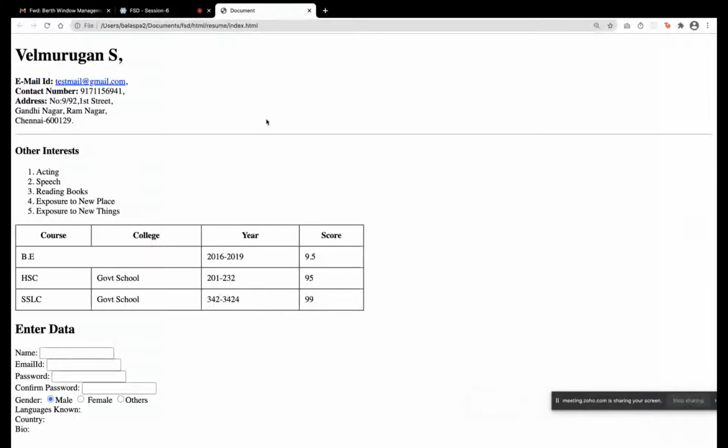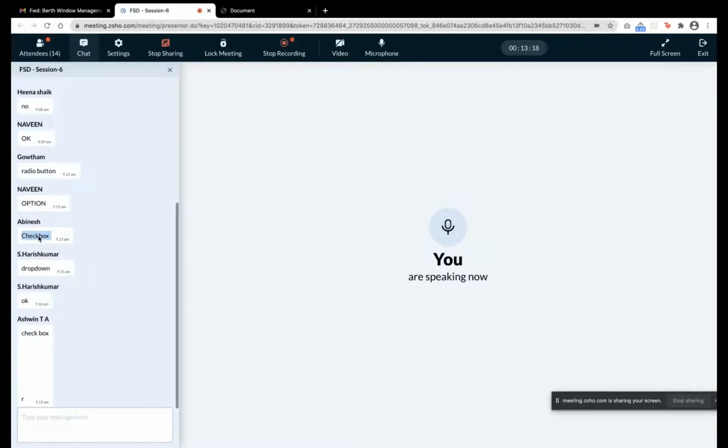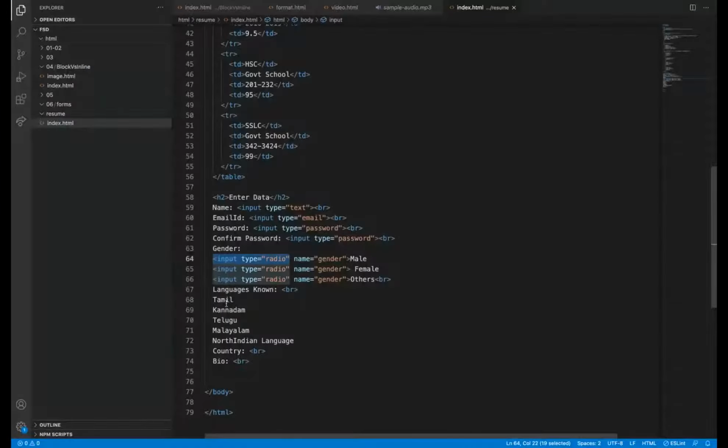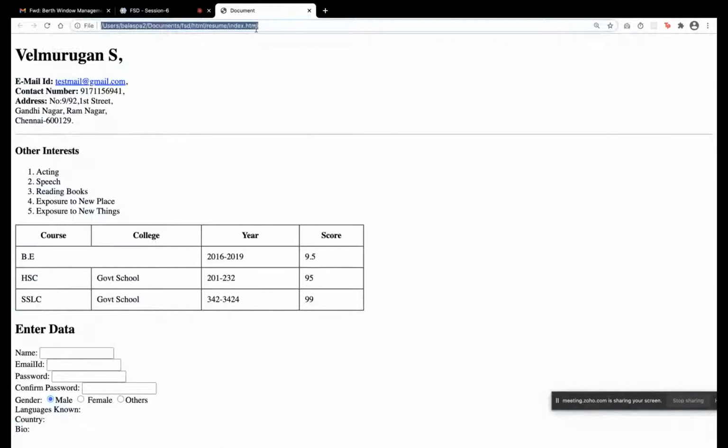Checkbox. Already Abhinesh said it. Sorry, checkbox. So I'll wait here. Okay, for now we can remove two things. Type equal to checkbox. I'll copy. So it came.